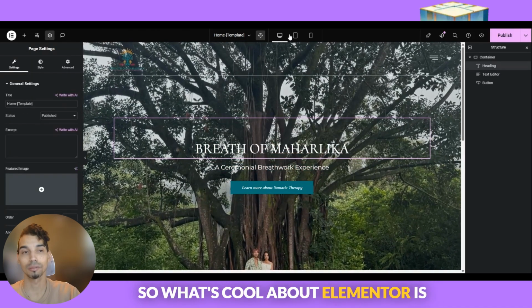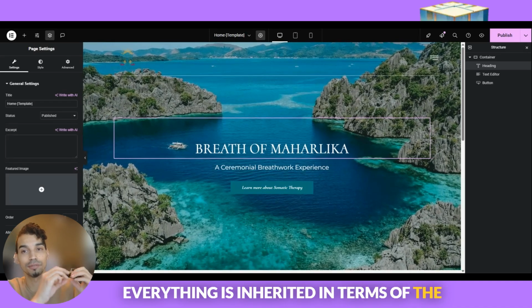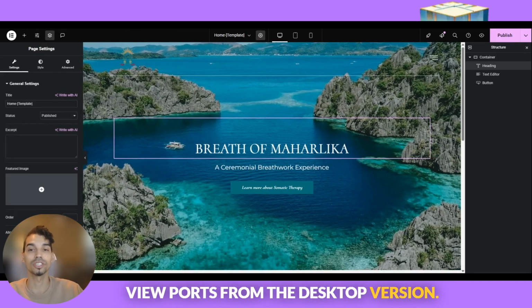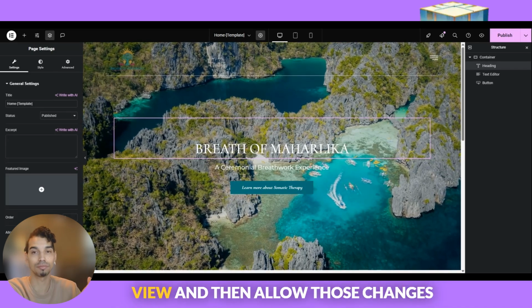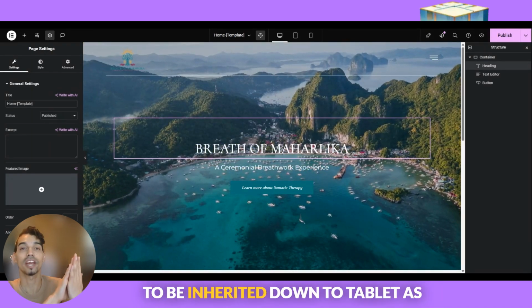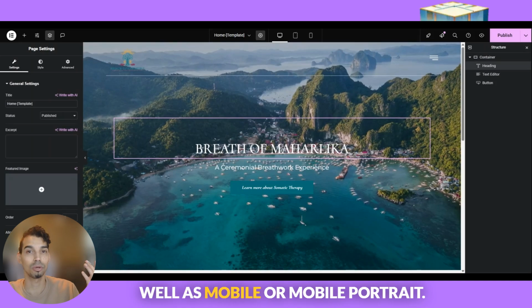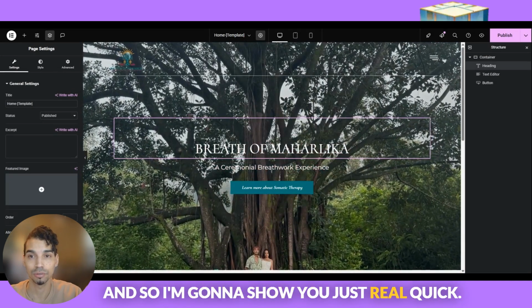So what's cool about Elementor is everything is inherited in terms of the viewports from the desktop version. So I always recommend that we start developing in the desktop view and then allow those changes to be inherited down to tablet as well as mobile or mobile portrait. And so I'm going to show you just real quick.